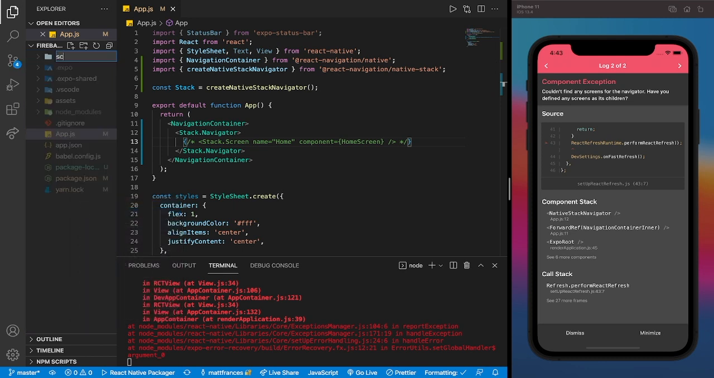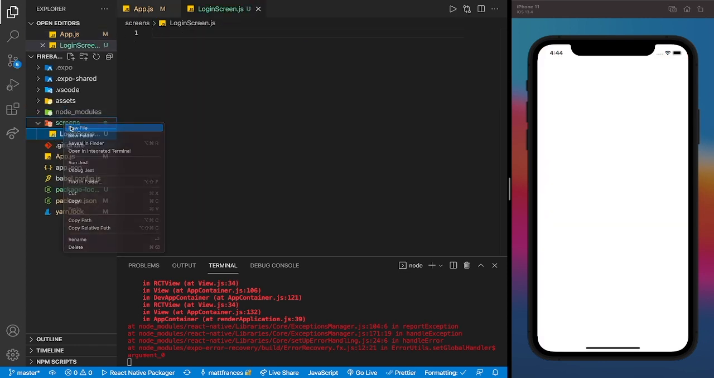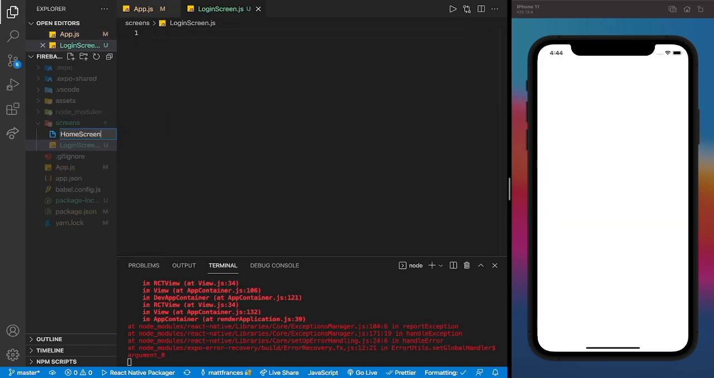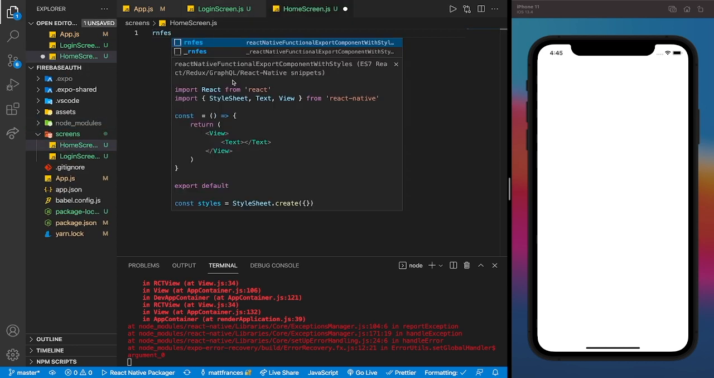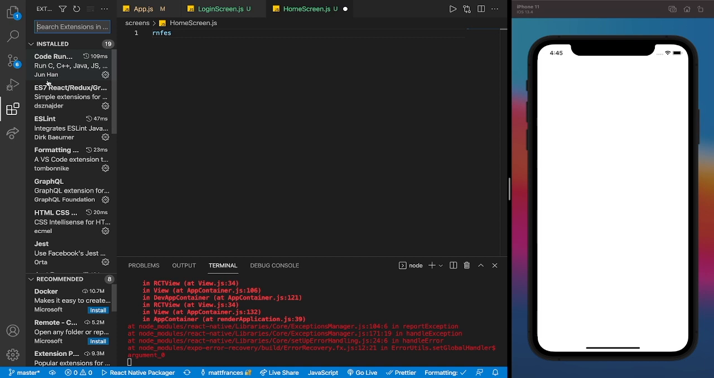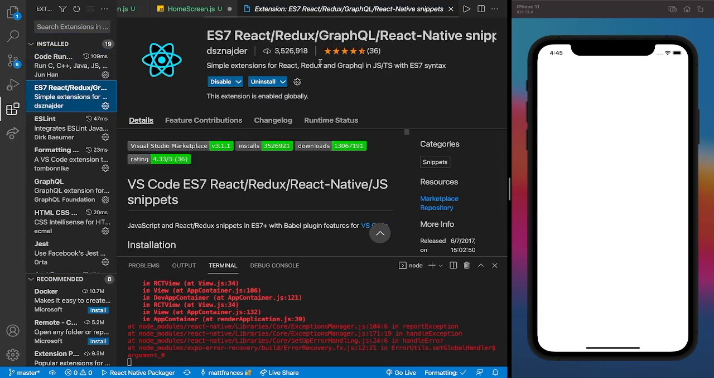So you create a new folder, call it screens. In here, we'll create two files. The first one called LoginScreen.js, and the second called HomeScreen.js. In here, I'm going to type in rnfes, which is React Native Functional Export Component with a StyleSheet. And I'm able to do that because I have this extension installed. So if you want to install this as well, it's really great to speed up your workflow with React Native.